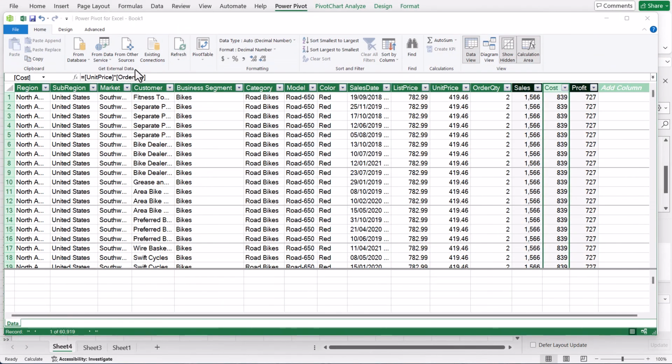Welcome to this tutorial. So in this tutorial, I'd like to go back into our Power Pivot, and we're going to explore the ability to create some calculations within your Power Pivot. So we're going to be looking at some functions.